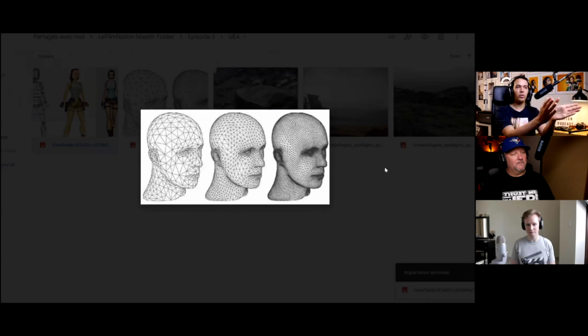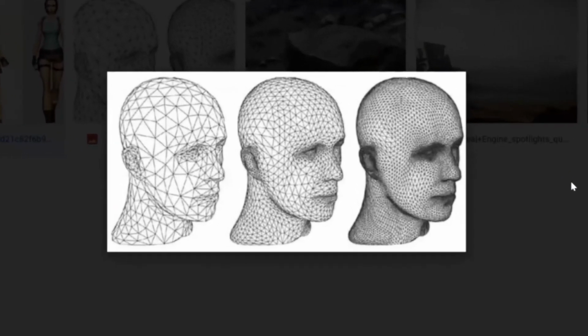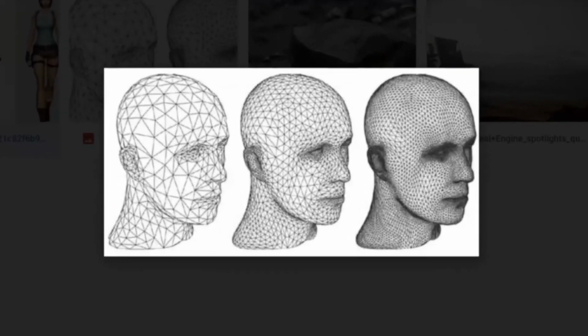So as you can see on this image, for example, I'm not sharing right now. That's okay. Yeah, share it away. So it's just like your model is made of triangles. So the more triangles you have, the more defined it is.